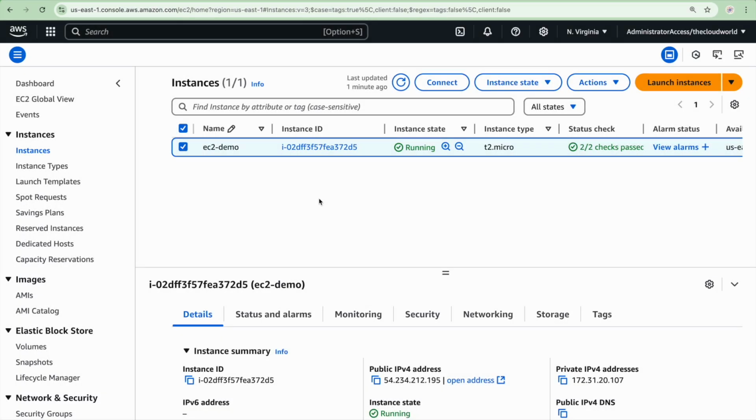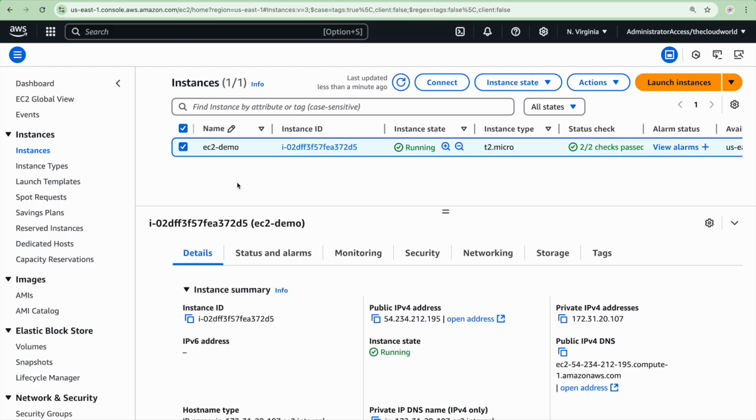Hey everyone, so in this lecture, I'm gonna show you how you can create a new volume and attach it to the EC2 instance. Okay, so let's proceed further. You can see on the screen, the EC2 instance is already running. So let me connect to the EC2 instance.